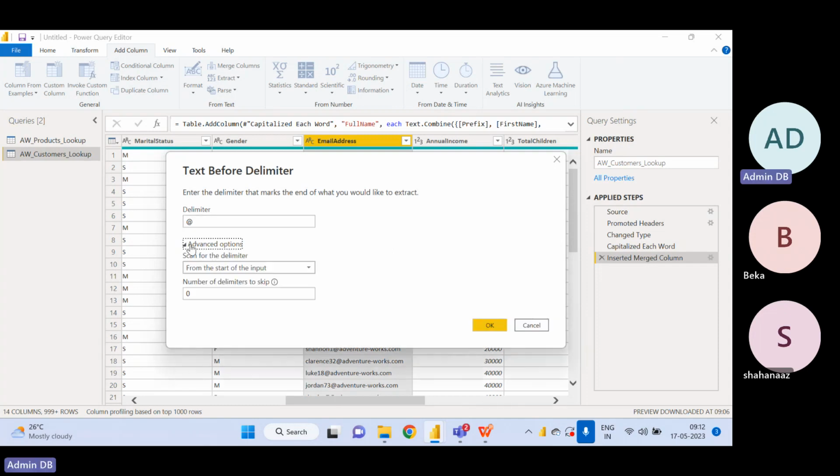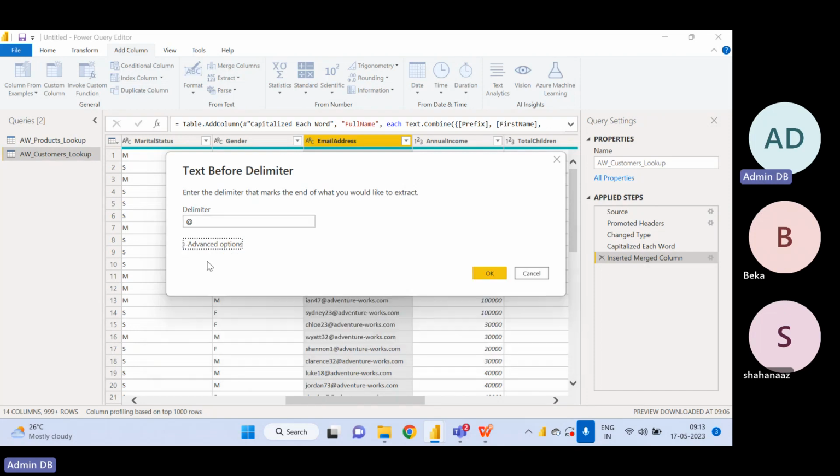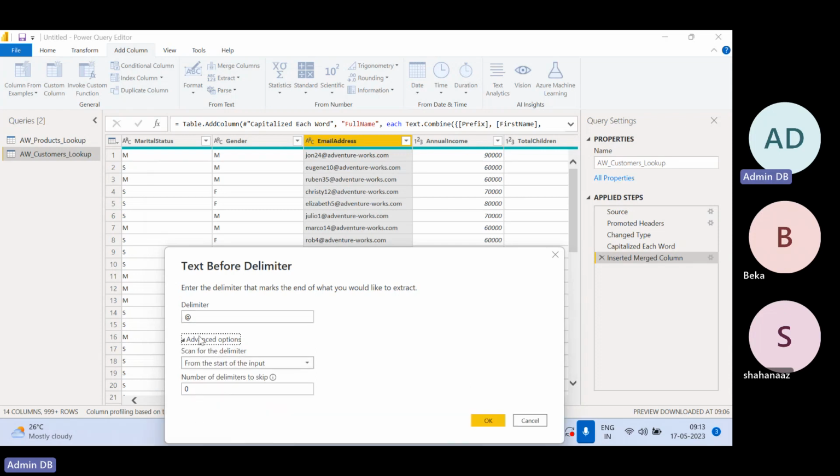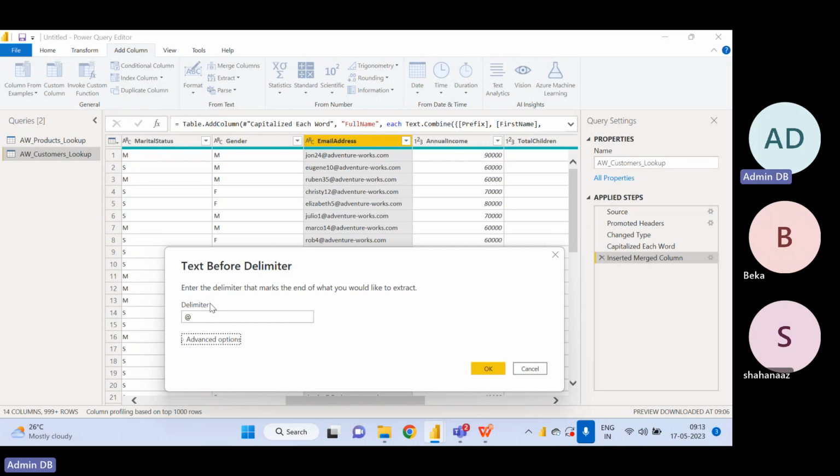There are a few advanced options. Scan for the delimiter from the start of the input, or from the end of the input. I'm good with from the start of the input. Number of delimiters to skip: 0. So we don't want to skip any delimiter. This is the first delimiter that I have selected. There is only one delimiter in the email address, so it's okay. We don't have to change anything under advanced options. We are good with the delimiter as @.